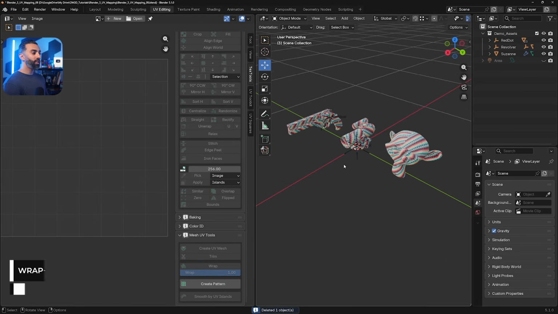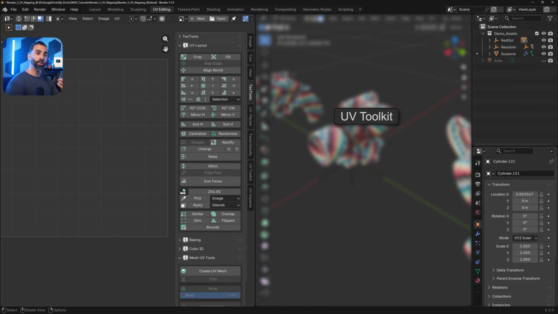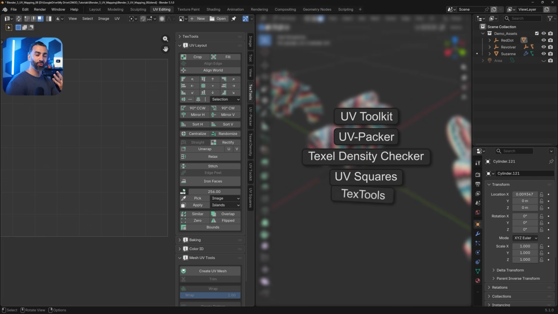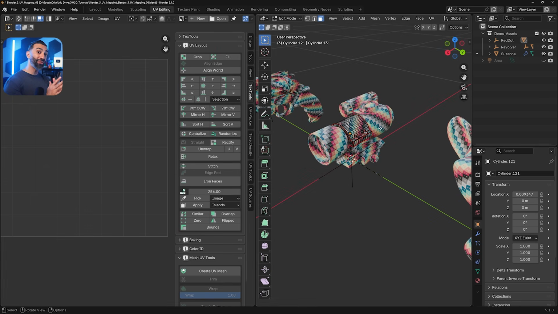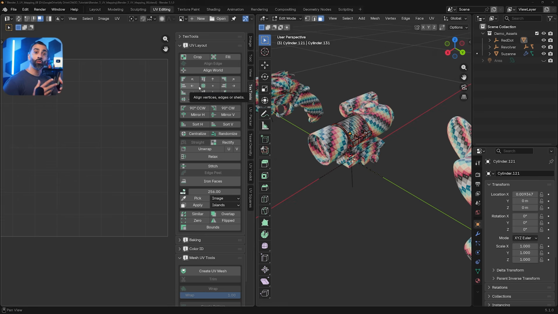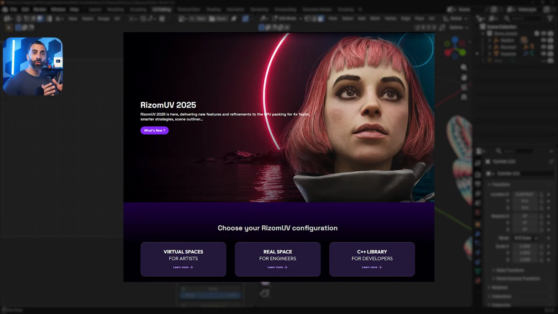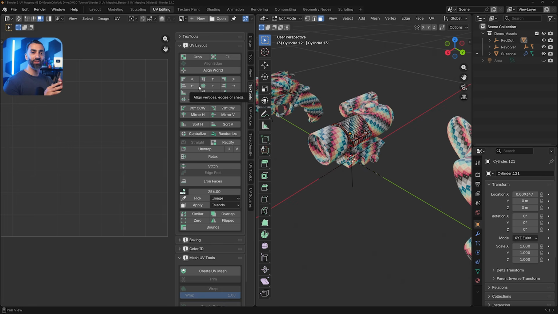And there it is. Those are the core tools that I end up using for all my UV mapping needs, being UVToolkit, UVPacker, Texel Density Checker, UV Squares, and TexTools. I found that with those core free add-ons, I haven't had a need to go get a purchased add-on or use an external tool. However, this is not to say that tools specifically made for UV mapping aren't great. For years, I've used a tool called UV Layout. The hot new thing nowadays is RizomUV. So if it works for you, and probably includes way more features than what you need, but still works really well, then go for it.